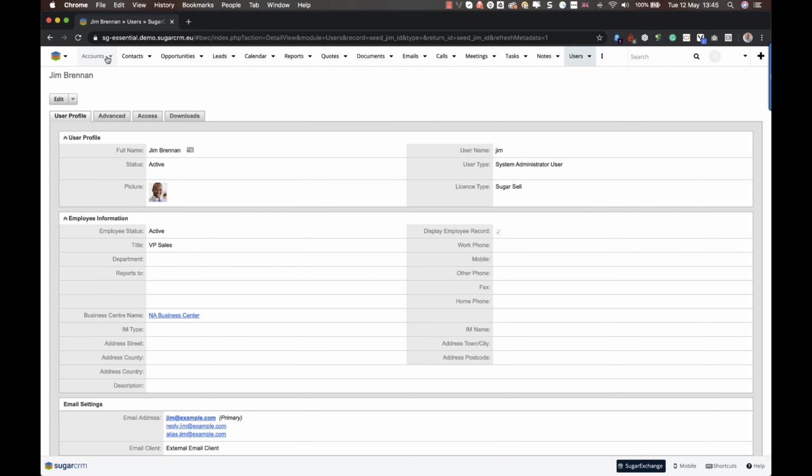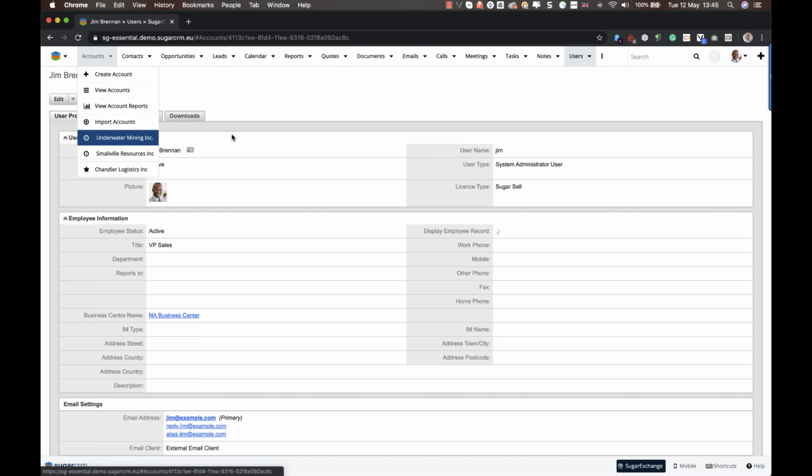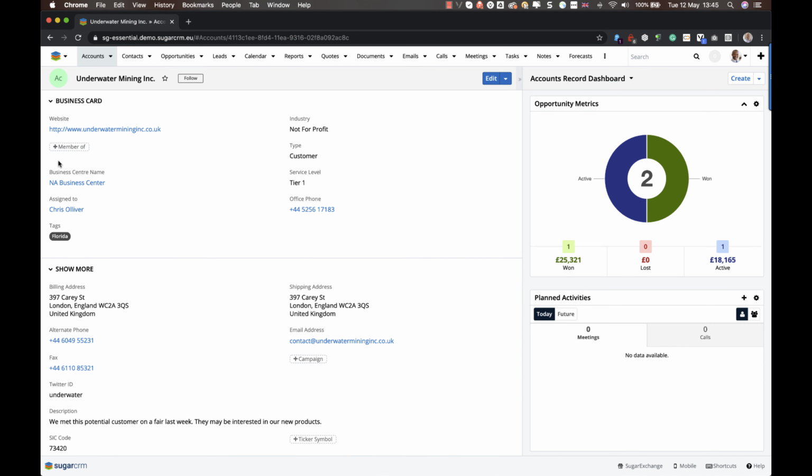I'll go back to an account, and here you can see it no longer cuts off the label for the field name, and it's actually my preference to be able to see it like this, but I do like the pill design to see the empty fields.